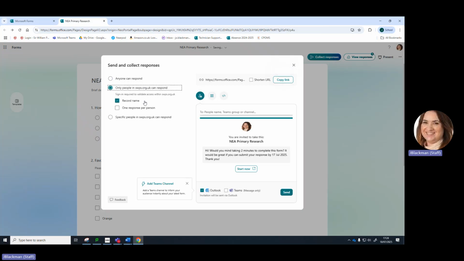If you leave it as its default setting when logged in onto your SWIPS login, unfortunately, only people who have a SWIPS email will be able to respond. So it's probably best if you do anyone can respond, shorten URL, and then you can copy this link and send that via email, Teams, WhatsApp, Instagram, Snapchat, however it is that you're communicating with your target market, you can paste that link in. I would say that's probably the easiest way to go.